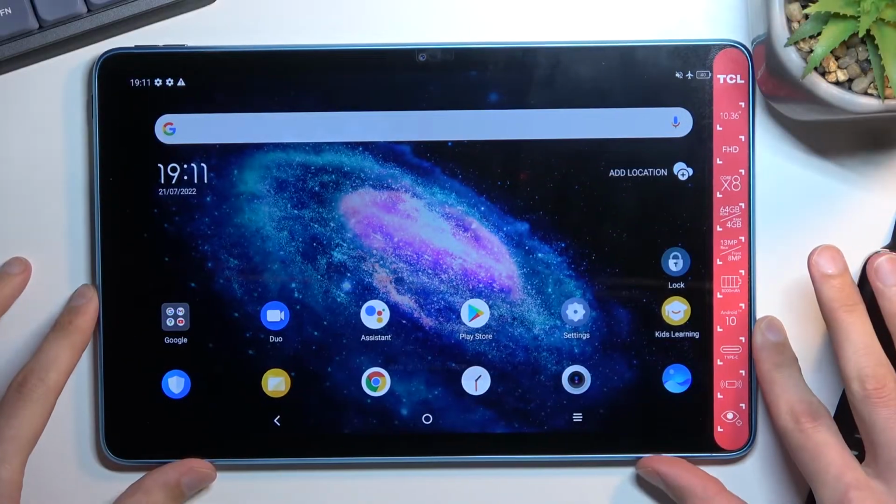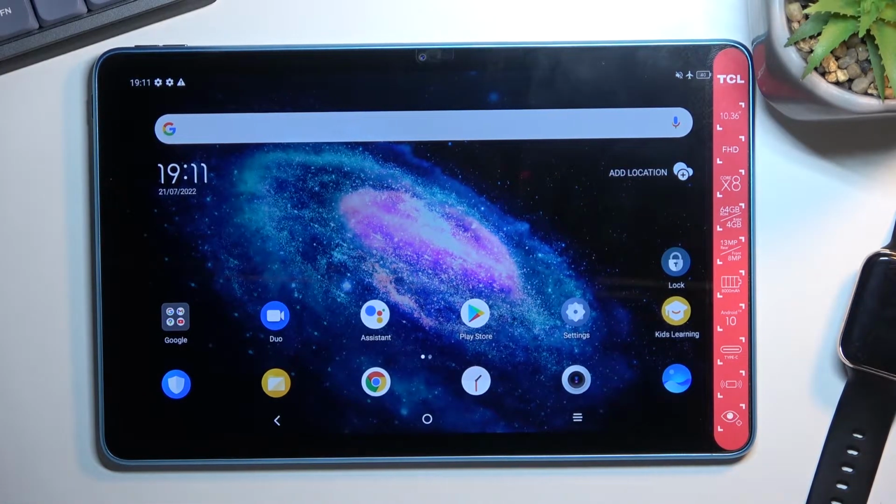Welcome. In front of me is a TCL TAB Max, and today I will show you how you can put this tablet into recovery mode.